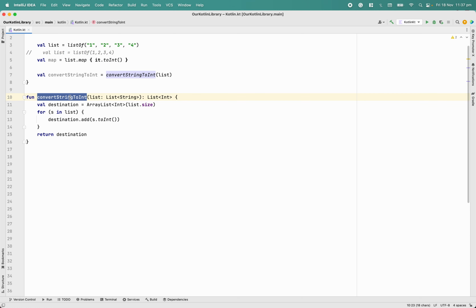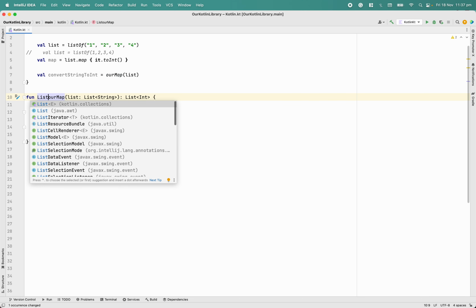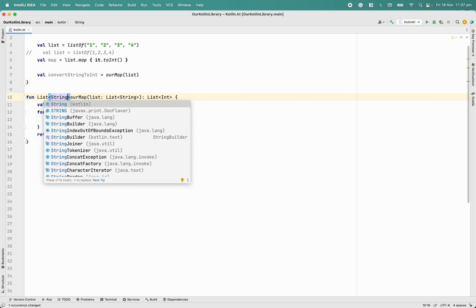I'm going to improve the name, just like what I want, our map. Same kind of map, but still different. Now I really want it to look the same, just like how Kotlin gives us this. So I will move this towards an extension function, list of string dot our map.